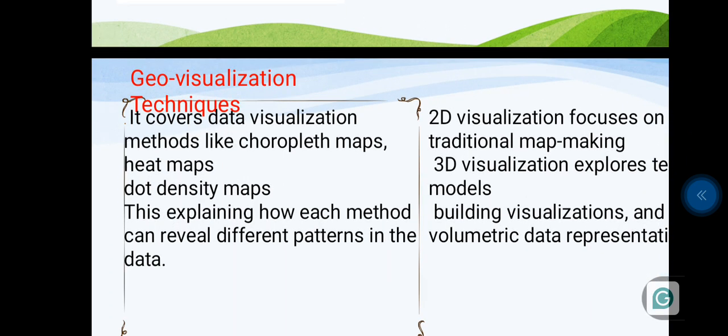Then next here we'll look at geovisualization techniques or visualization techniques. It covers data visualization methods like choropleth maps, heat maps, dot density maps. This explains how each method can reveal different patterns in the data. Choropleth map, as we go on, you will see it. So these are the techniques you can use for your data visualization, and many more.